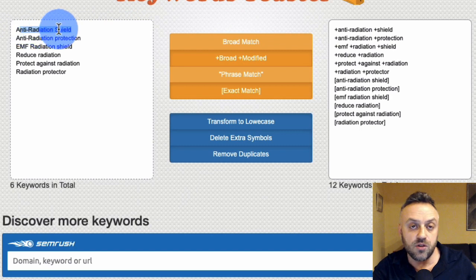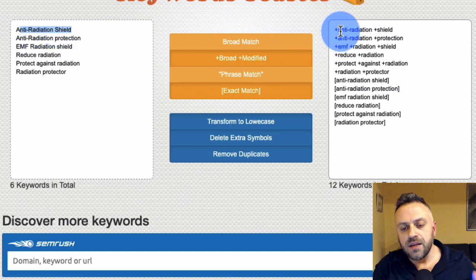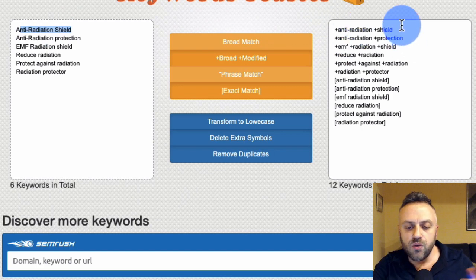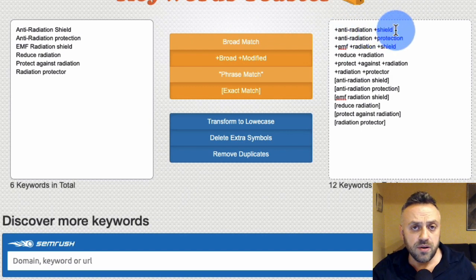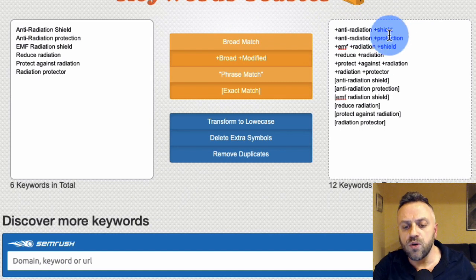We want at least these terms to appear in the query, right? And this is what broad modified does. It prepends these plus symbols, plus signs. And what that means is that these two words need to appear in the query. Okay, they need to appear somewhere in the query. That query could be 100 words, but these two words need to appear. They don't need to appear in this order, but they just need to appear somewhere in the query.